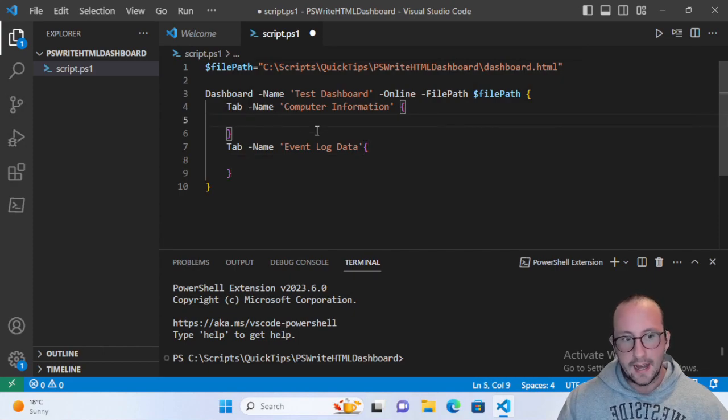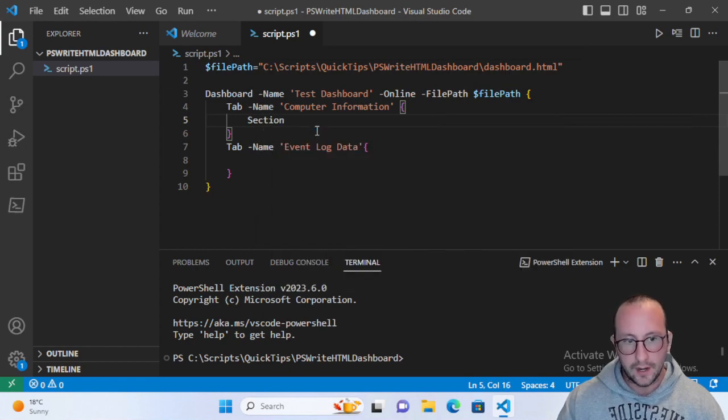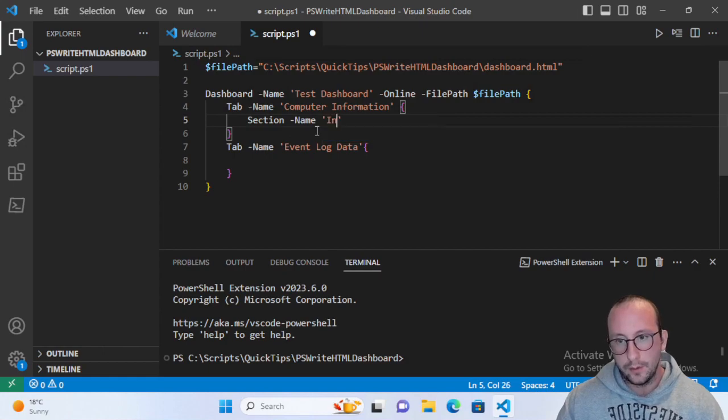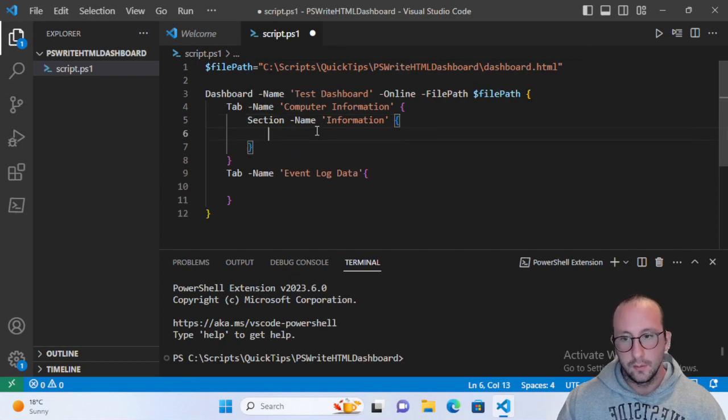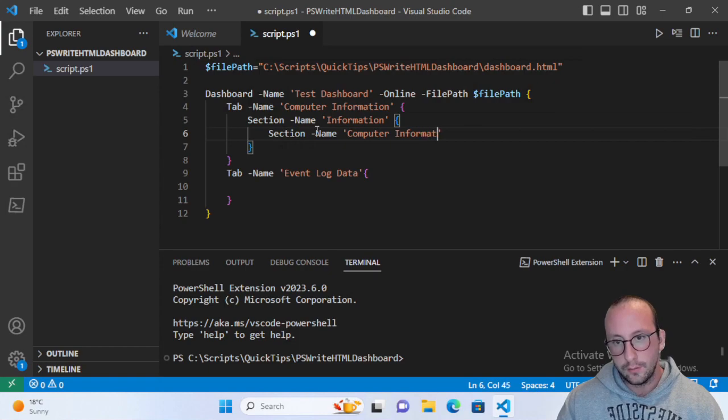And then inside of a tab, you're going to have sections, and then you're going to have panels. So we're going to create our section here first. We're going to put a name here as well. So we're going to do section name, and we're going to put that as information. And then inside of here, what we actually want to have is two other sections. So we're actually going to see what that looks like in just a second. So let's create a section here with the name of computer information. Actually, that title probably doesn't really work out too well, so we're going to change that in just a second.